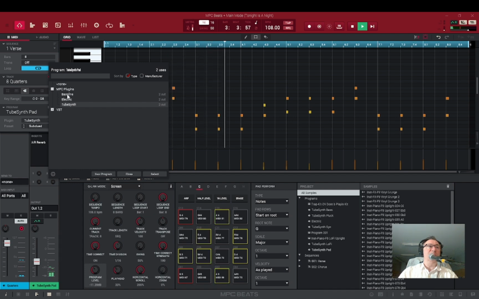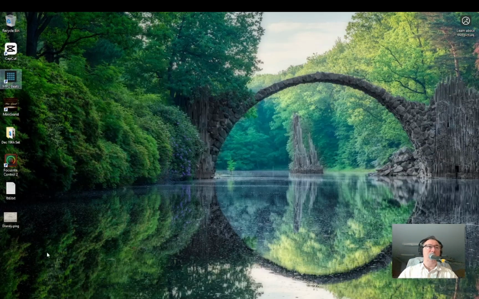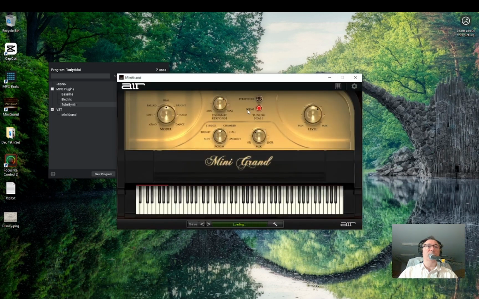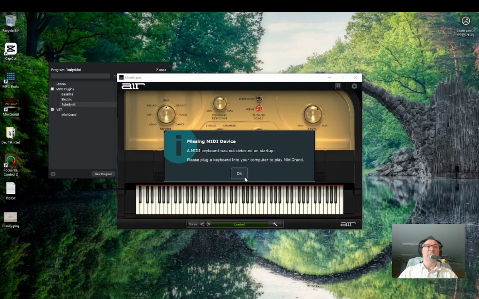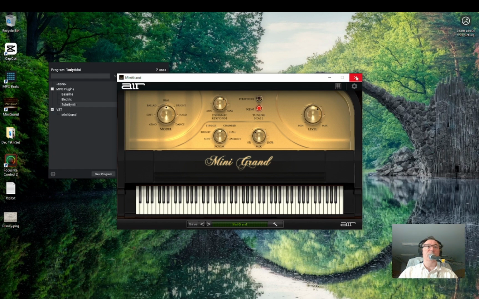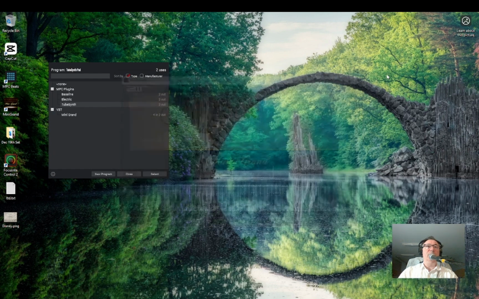Okay, so you can see that there's the bass line, the electric, the tube synth, and then I've also imported a mini grand piano that came with the software MPC Beats when I bought a MIDI controller. It's called an MPK Mini. It came with this mini grand software, which if I show you here, it's this piano software, but you can take the plugin and you can actually put it into, it's made by Air. You can put that into your MPC Beats as well as a plugin.